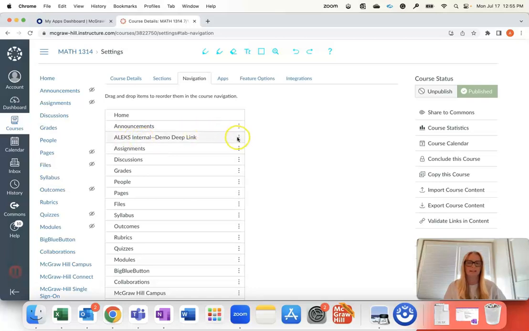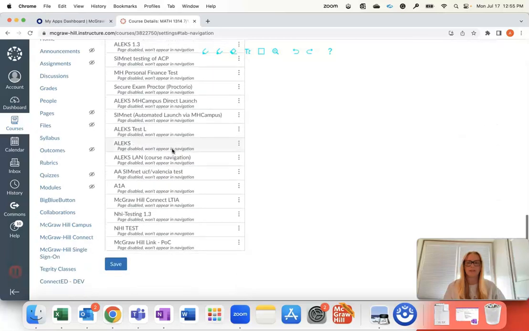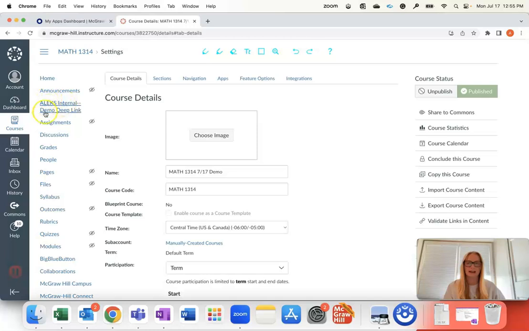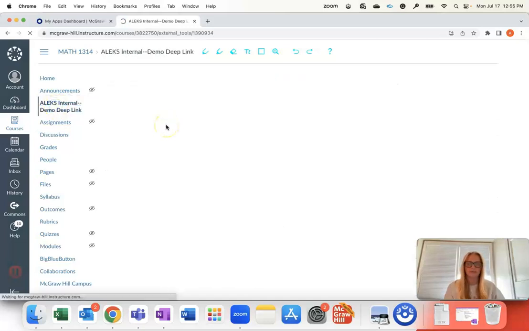Once you bring it up to the top to enable it, I always like to drag it close to the top so that students know where to find it. Then you need to scroll down and hit this save button at the bottom. Once it's saved, you'll see that ALEKS tool now on the left side of your screen in your navigation. And all you're going to need to do to pair your course is just click on it.